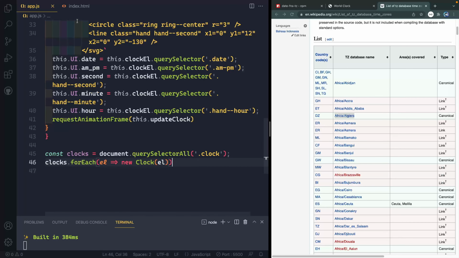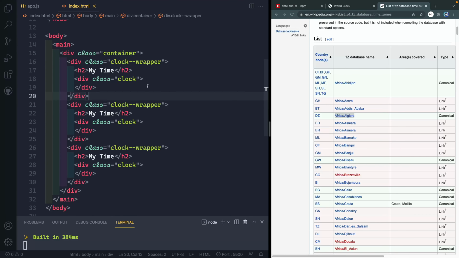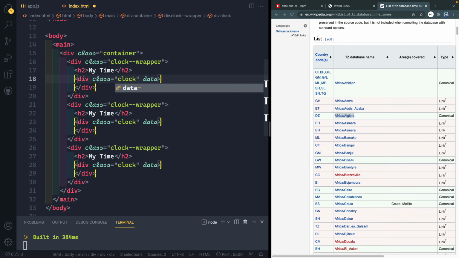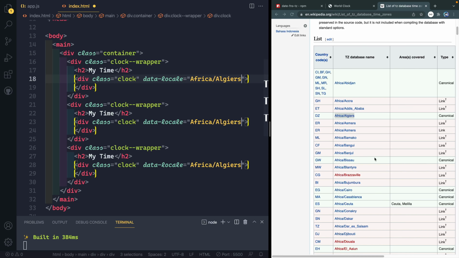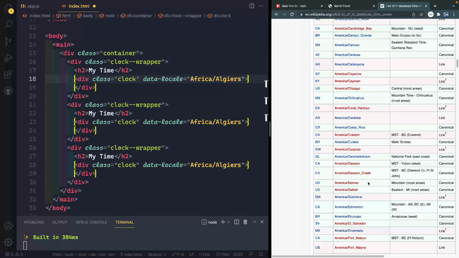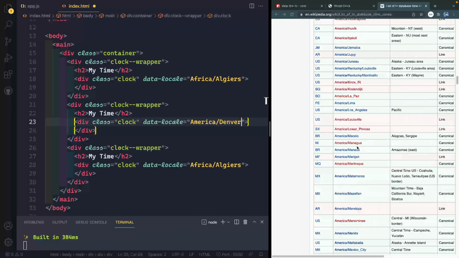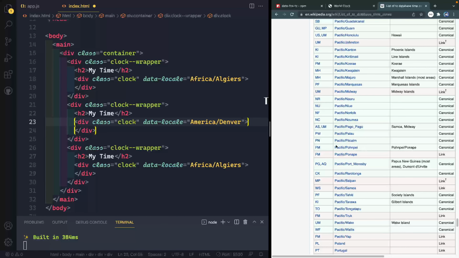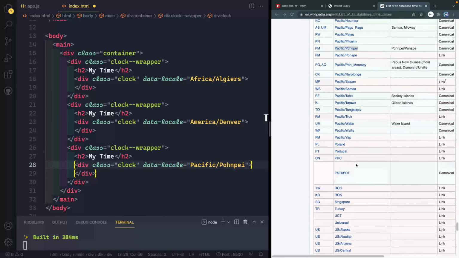So I think the easiest thing to do is actually going to be to come back over this way, and on each of these clocks here, we're going to add a data-locale, so just a made-up data attribute here, and I'm going to pass it one of these. So let's pass it something in Africa. Let's see, I'm going to pass it American Denver here as well, and then let's scroll all the way down. That'll work. Okay, we'll pass it in here, and let's see.